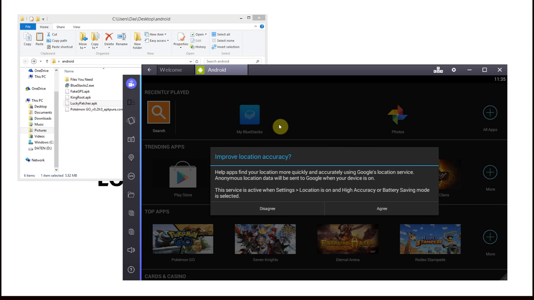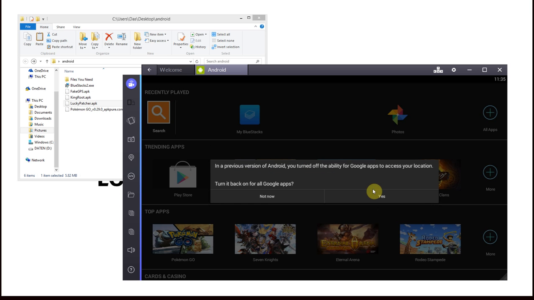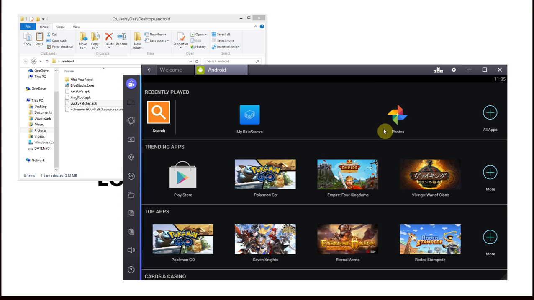Now, let's walk you through it. It's going to come up, improve location accuracy, go to agree. It doesn't really matter because we're going to go into the settings anyways. So, first thing we are going to do is click the little settings wheel right here. We're going to go into the settings.